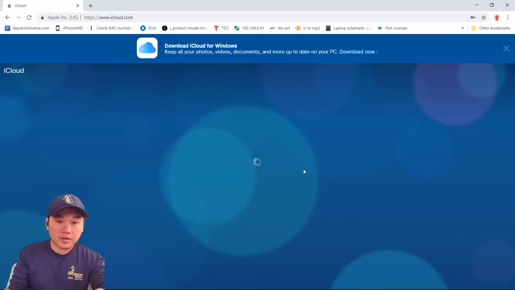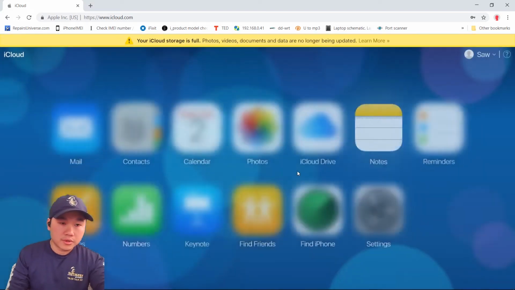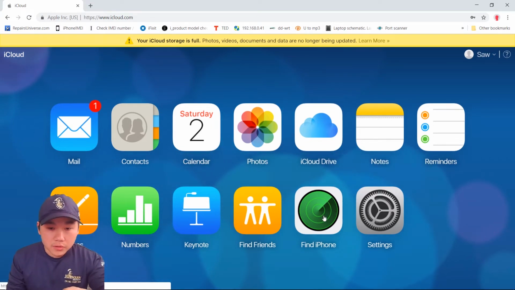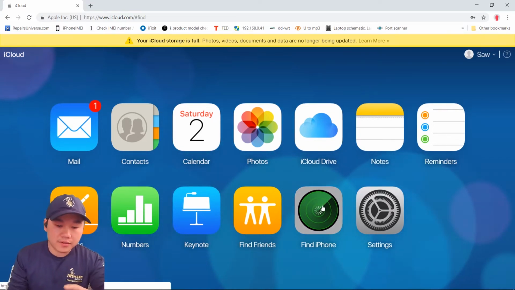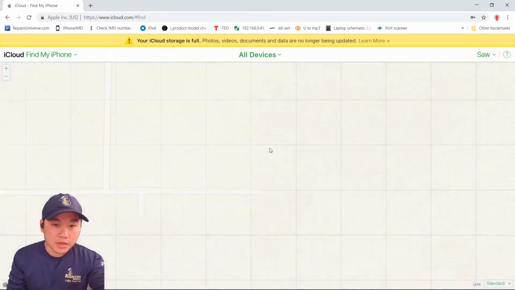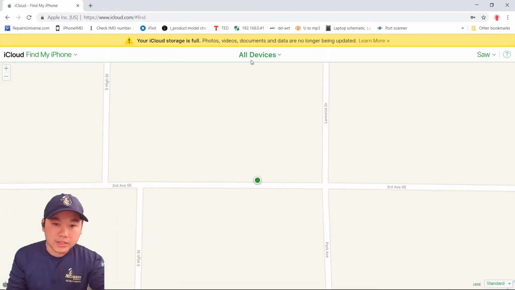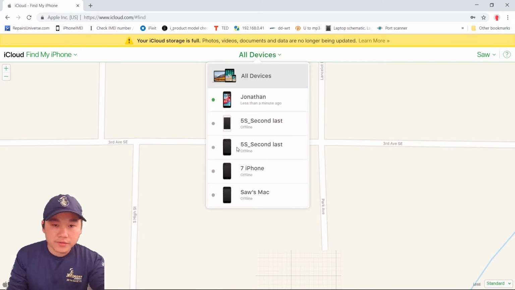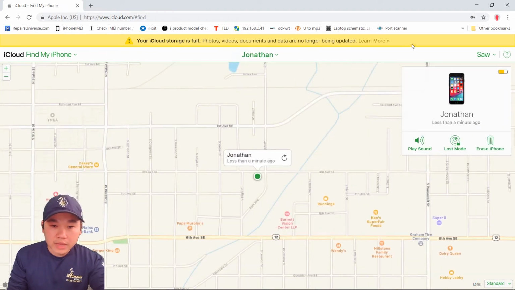And go ahead and click enter. Now this is what you will be presented with, all right? These are all the default applications you can access on your browser. Now you go to Find My iPhone. Click on Find My iPhone. And then you see all the devices there. That means if your iCloud account is connected to several devices, you can click on here and see all the devices they are connected to. Now there's my phone. I will click on my phone.